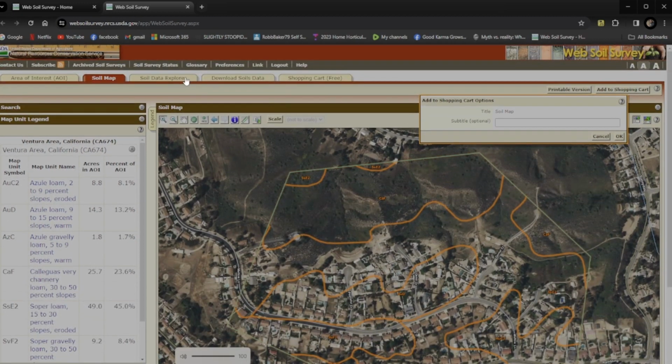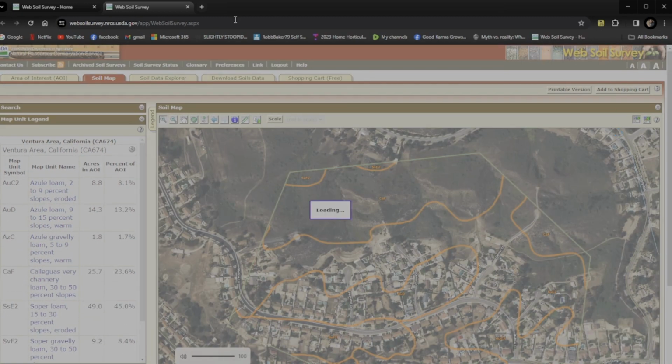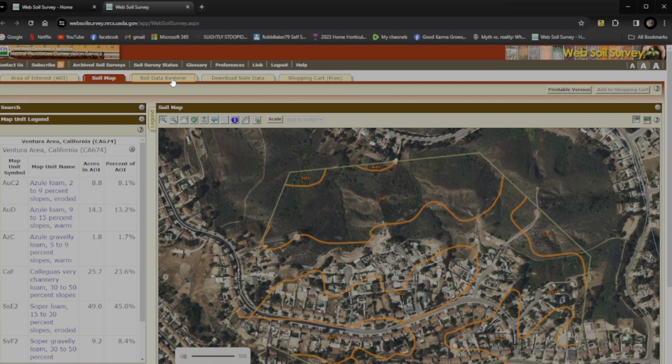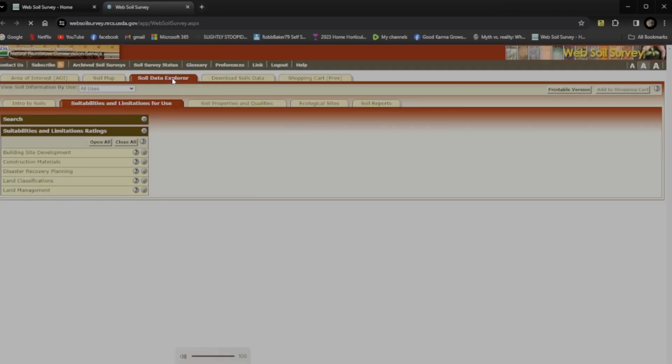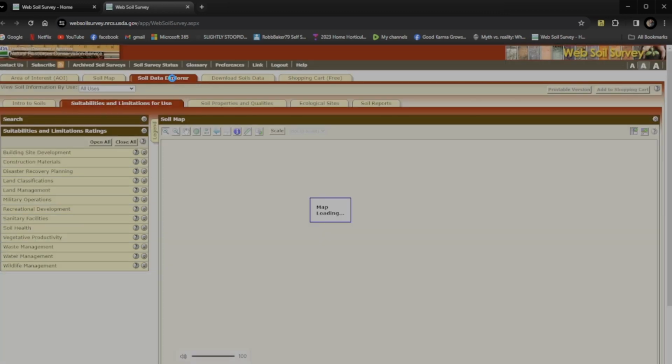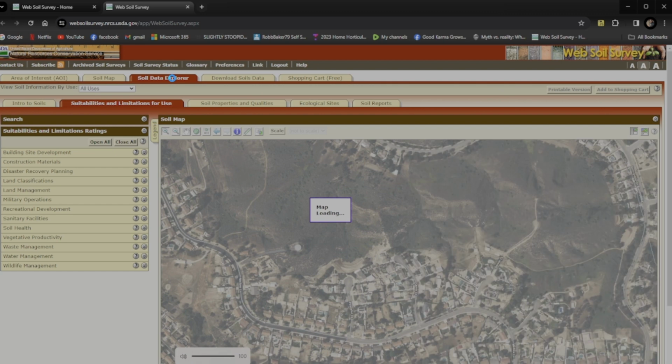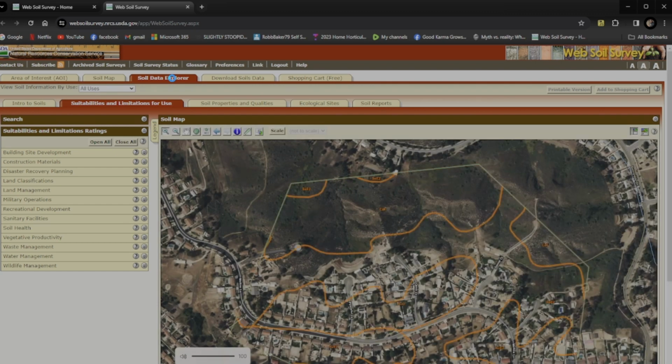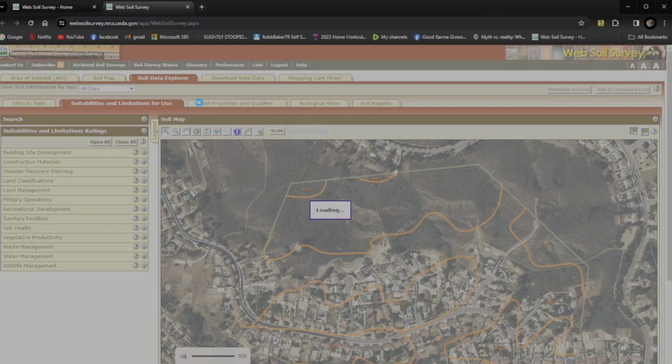So let's go to Soil Data Explorer. Let's hit OK. Now it's going to put that into our legend. Soil Data Explorer has a lot of good information about the soil. You can look up building site development, construction materials, disaster recovery planning, land classification, land management, military operations, soil health. For me, looking at the soil personally, I'd like to just go to the soil properties and qualities.